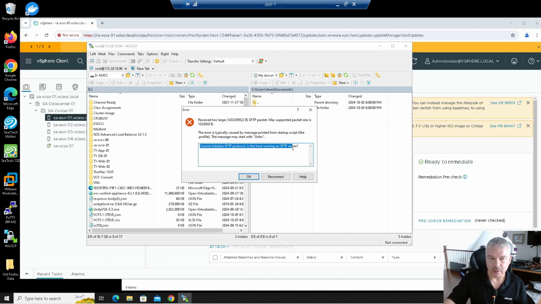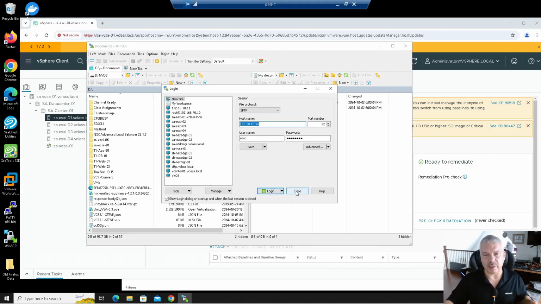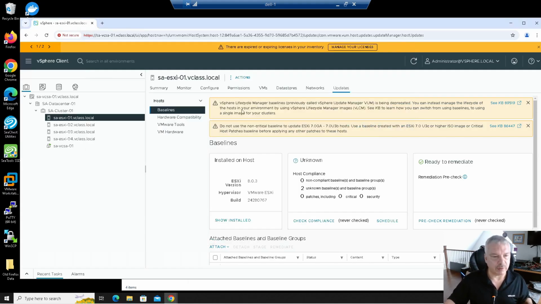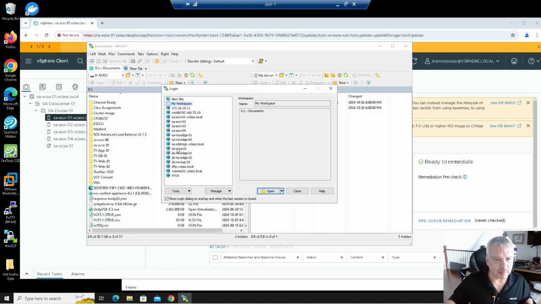I can SSH into it, but WinSCP is failing. If you SSH into your vCenter server and want to do some command line stuff, you've got to run the shell. So let me kill that and go back in here. Let me show you the setting in WinSCP that I had to set up.